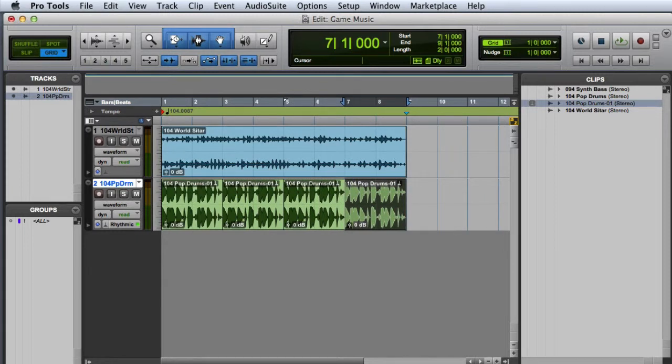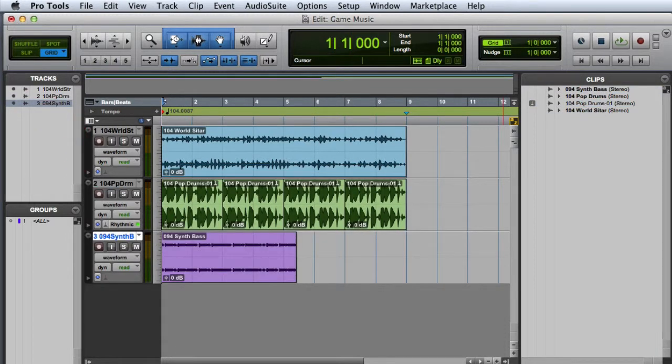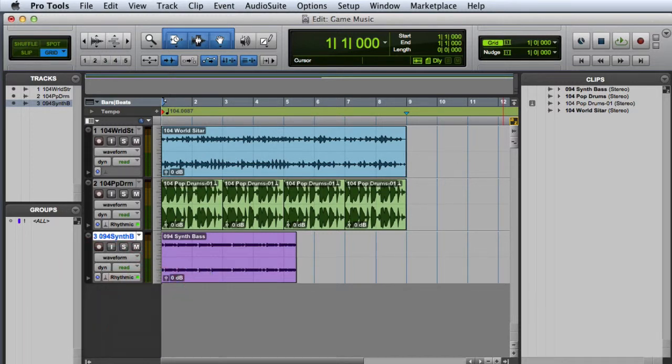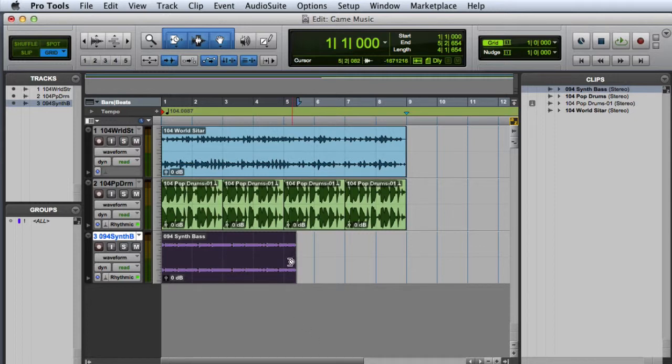Now let's go ahead and repeat the previous steps to add in the synth bass. First, I'll drag the synth bass clip to the tracks list, and Pro Tools will automatically make a new track and place the synth bass at the beginning of the session. Then I'll enable the rhythmic plugin in Elastic Audio, and use the TCE trimmer to trim the clip to the nearest bar. And once again, we'll audition it to see how it sounds.